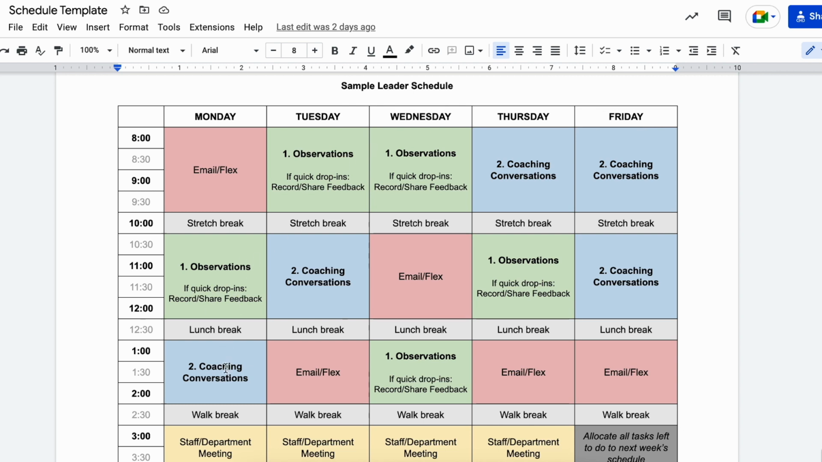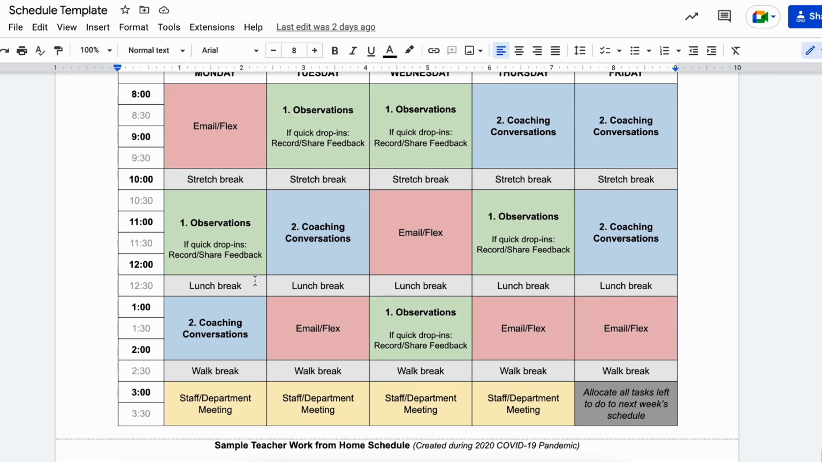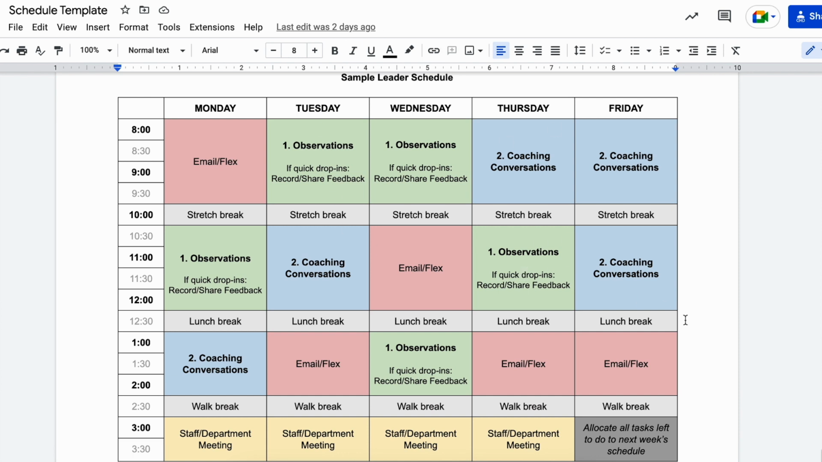You could also take a week-long view and say, okay, I have 1, 2, 3, 4, 5 observation blocks in a week. Here, I just happen to have 2 on Wednesday, but we don't need to do that. I'm going to schedule 5 observation blocks for the week first. After I schedule all 5 2-hour blocks, then I'm going to schedule my 5 coaching conversation blocks that are also 2 hours each in my week. Then I'm going to pepper in other things, flex time, email, things come up, right? Maybe I have my staff department meetings. So think about how that works for you.